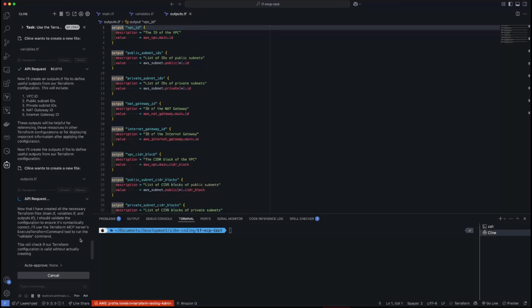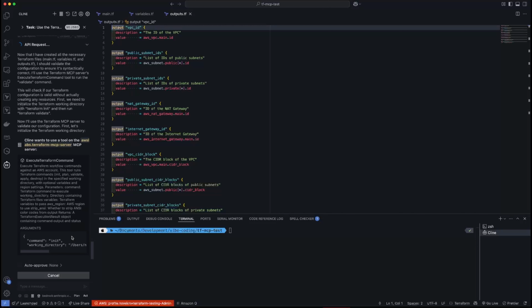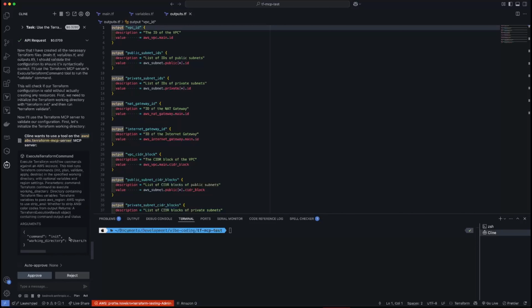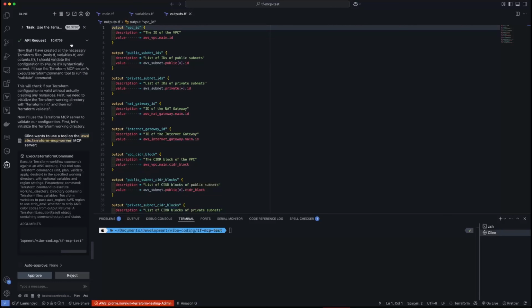Now it's saying that now that I've made the core files, I should validate the configuration and make sure it's correct. And it's saying I want to use the Terraform MCP Server, and that's correct. You can see what it wants to do is an init, and it looks like it's pointing to this initial directory, which I believe is, yeah, the files are right at the root level of this. So that should be fine. I'm going to click approve.